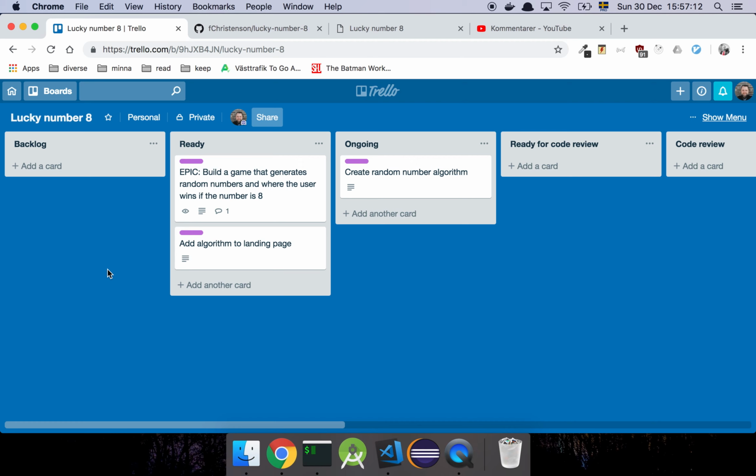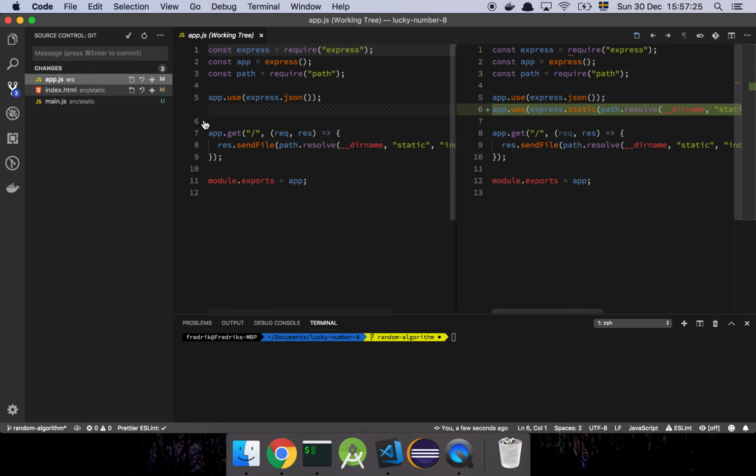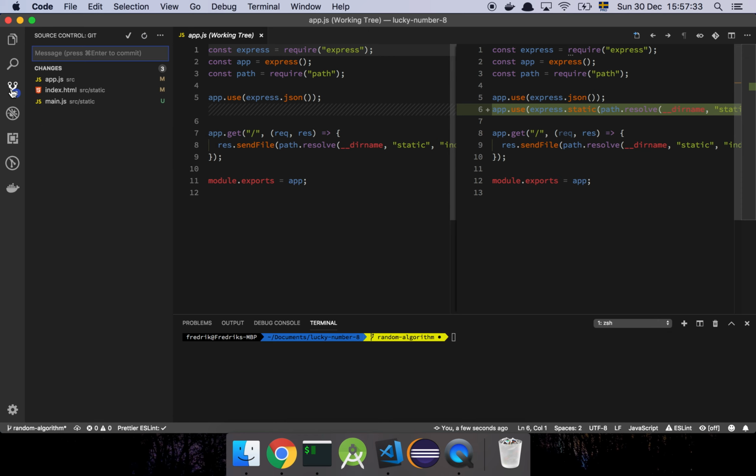Okay guys, so now we're gonna have a look at creating the random number algorithm. So let's get into it. I fiddled around with it a little bit, and this is the diff that we might be interested in looking at. Basically all that we've done now is that we've added this file here and made a few updates. So let's look at the Git Diff.